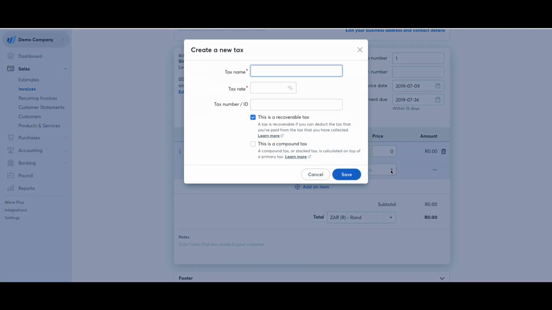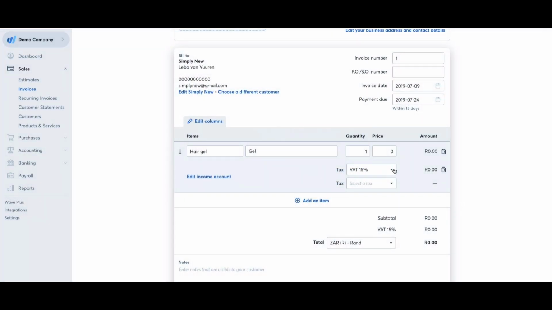Tax. We're going to say the tax name is VAT. Tax rate is 15%. This is a recoverable tax. If your business is not registered for VAT, you of course do not need to complete this. So it'll say VAT at 15%. And we'd say that Lebo was ordering 5 bottles of gel.